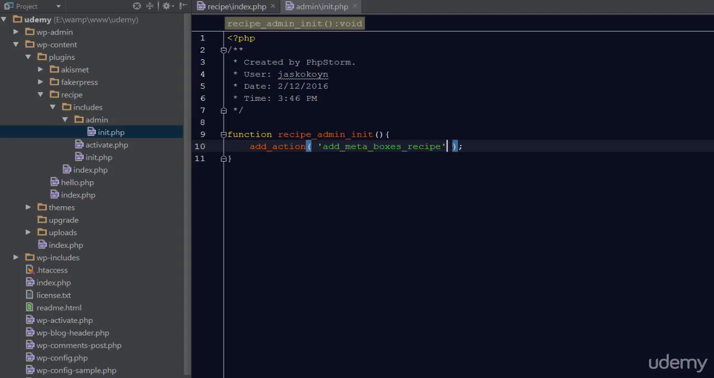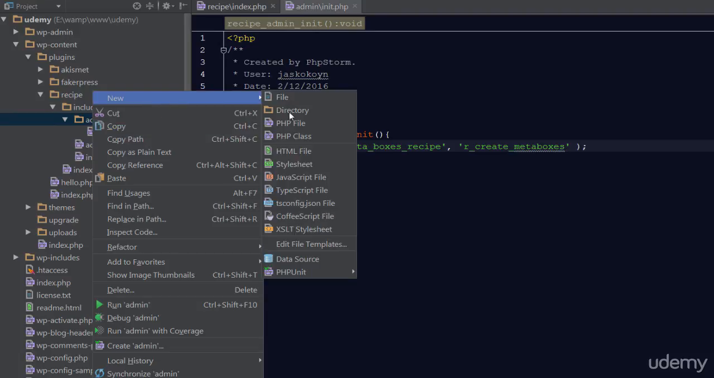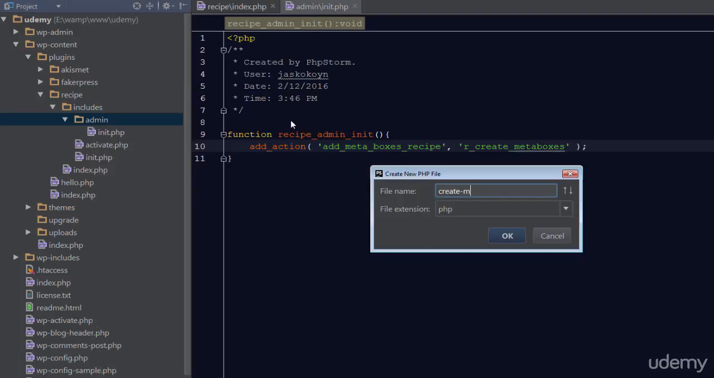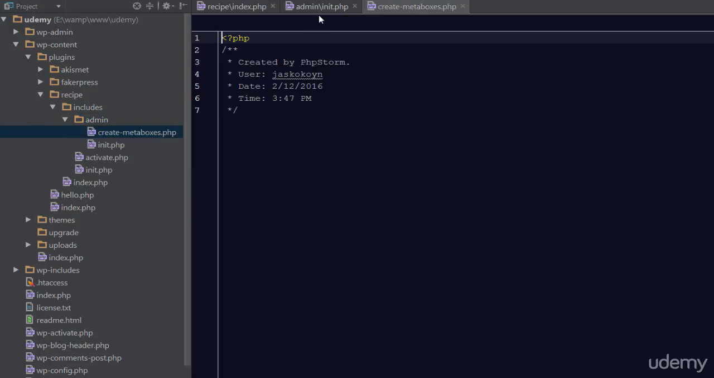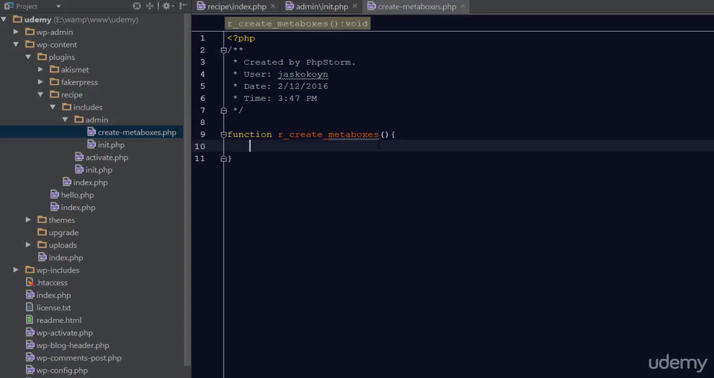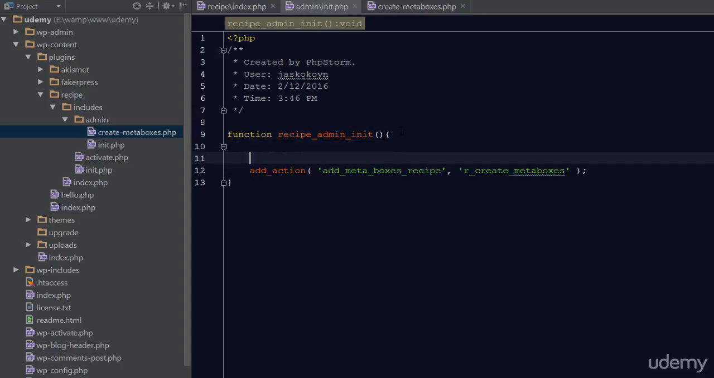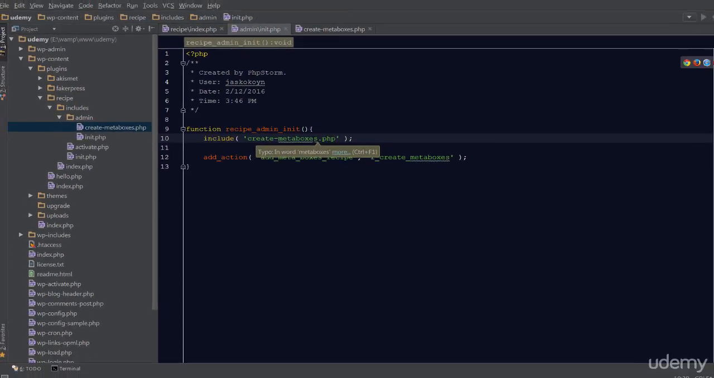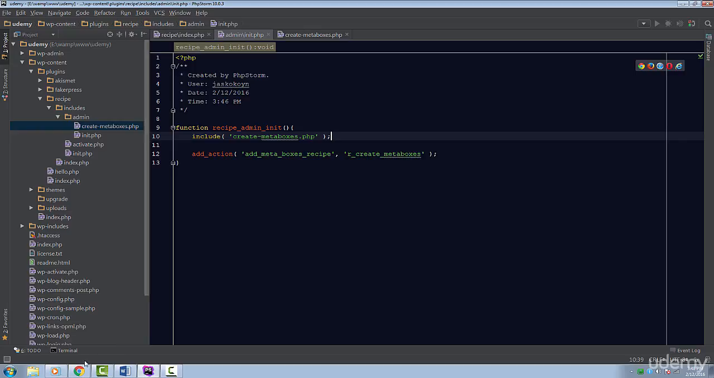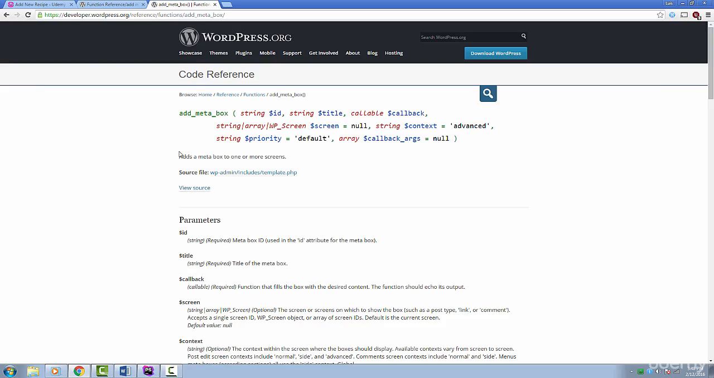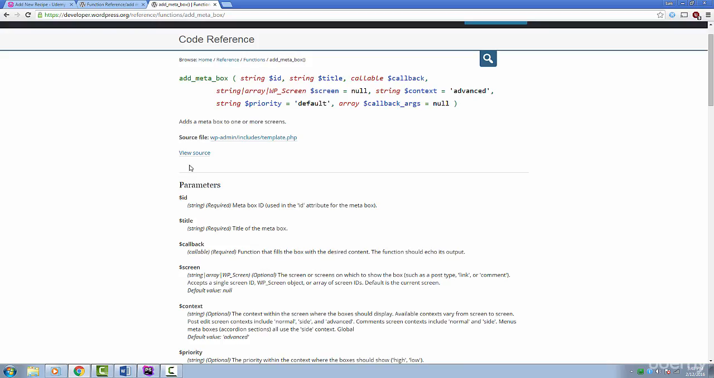The function we want to call is r_create_metaboxes. While still in the admin init function, include a file called create-metaboxes.php. Create this file within the admin folder and define the r_create_metaboxes function. We can now use the add_meta_box function from within this function. I provided a link to this function inside the resources section of this lecture.